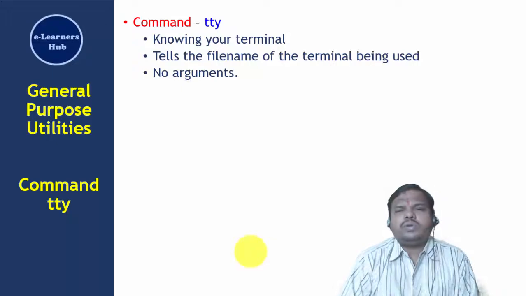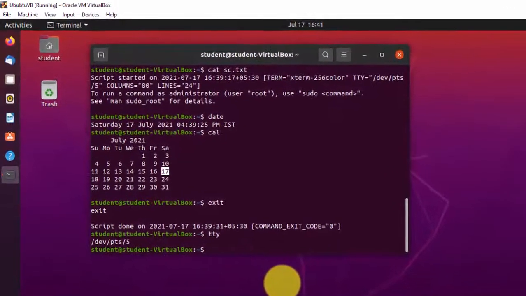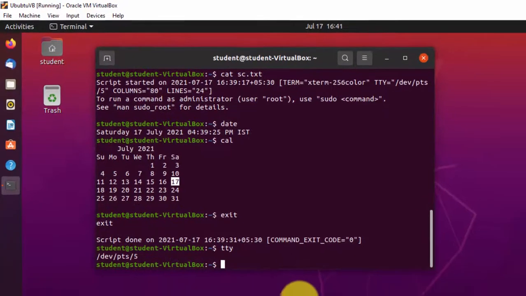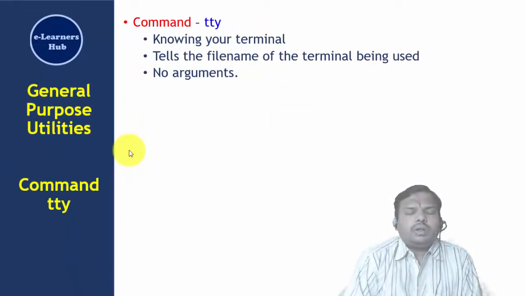Let's see what the terminal number of this system is. You simply type the tty command and it shows you the terminal number. It shows the terminal as /dev/pts/5, where dev is the device directory, pts is the pseudo terminal, and the number of this terminal is 5. So this is how we execute the tty command. It tells you about the terminal of your system, what the number of your terminal is, and this can be very useful for the administrator when there are many users using the centralized system.